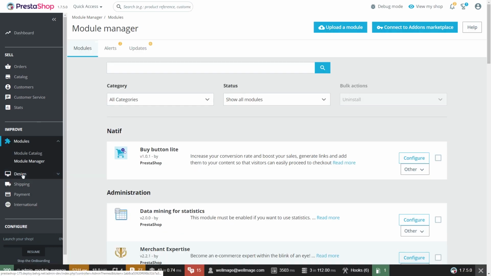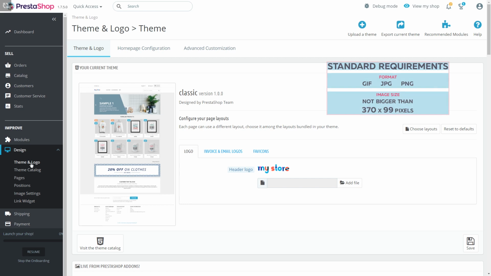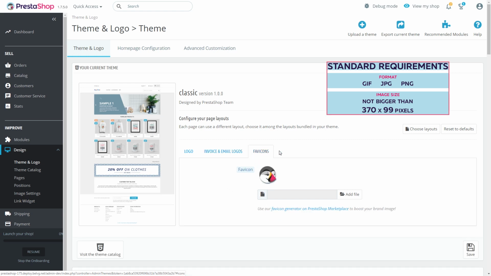Go to the admin panel, Design, and click on the Theme and Logo tab. This is where you add and configure your logo. That is the picture itself, the logo placed in emails and invoices, and the favicon, a small picture that appears next to the title in the browser tab.